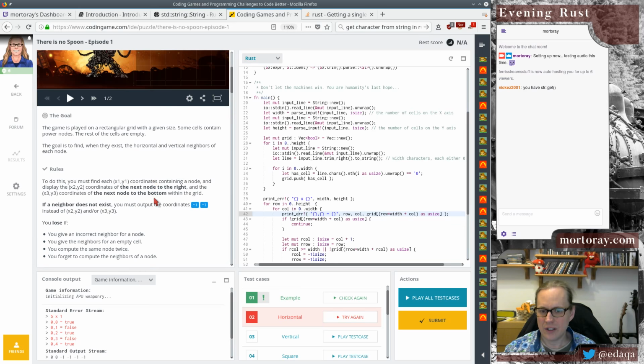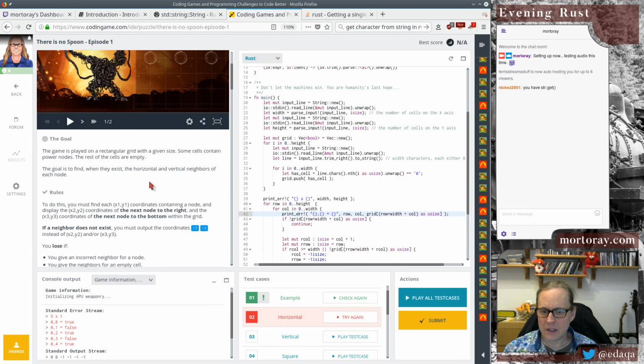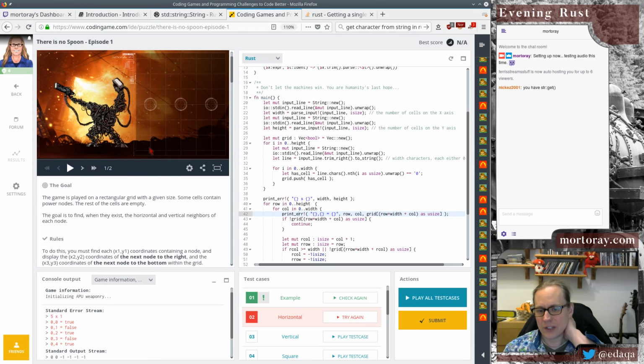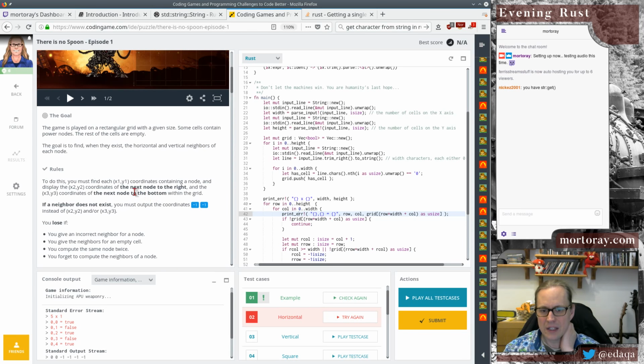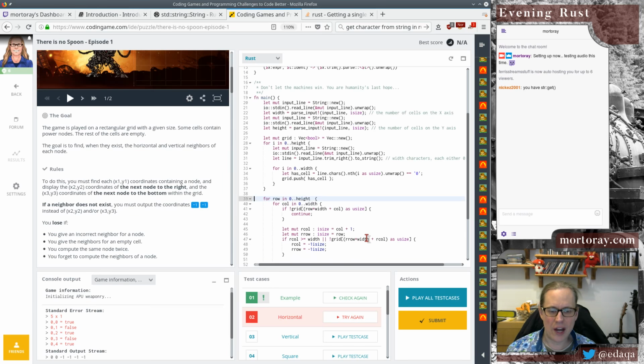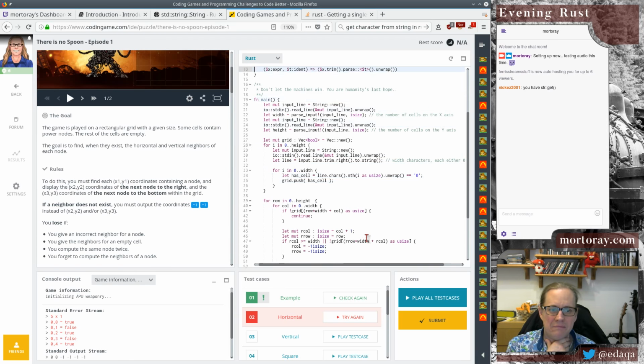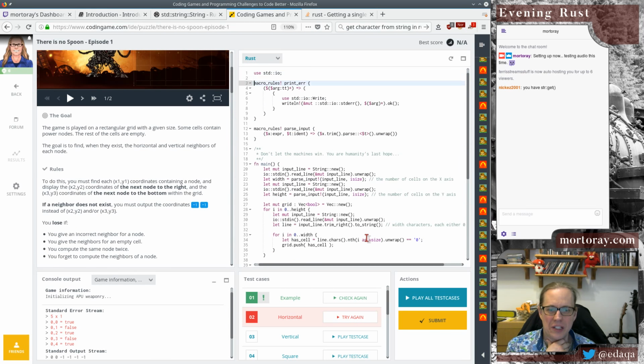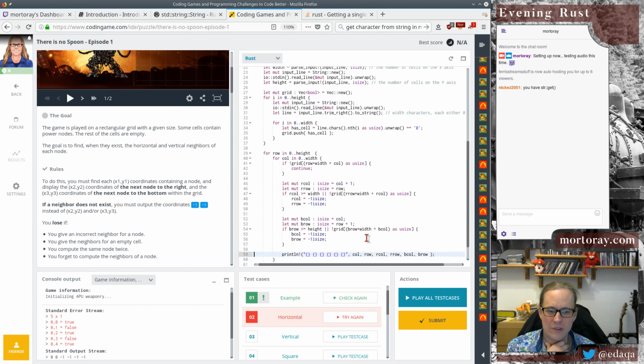Let's read this again to make sure. Goals when they exist: the horizontal and vertical neighbors of each node. Okay. The next row to the right. Okay, so I misunderstood that. That's the reason why that's not working. And we're probably going to have to clean this up a bit here. Ideally I like to stick this all in a class, but I think that's more effort than it's worth.